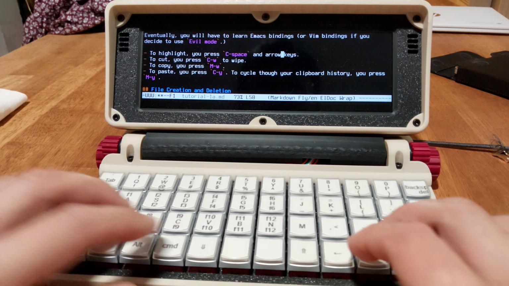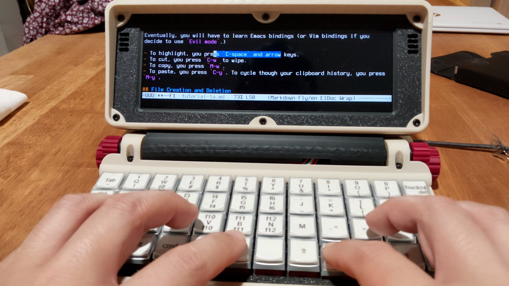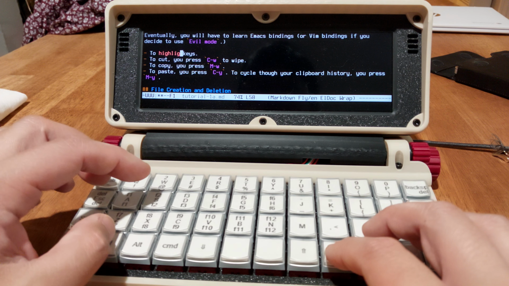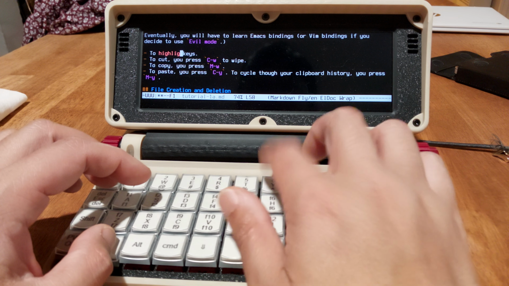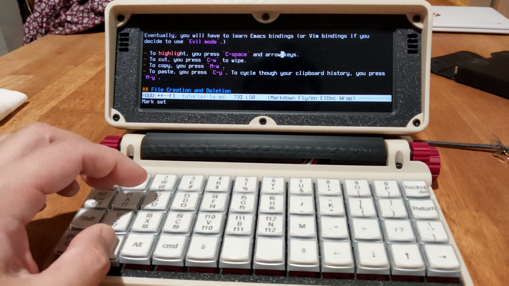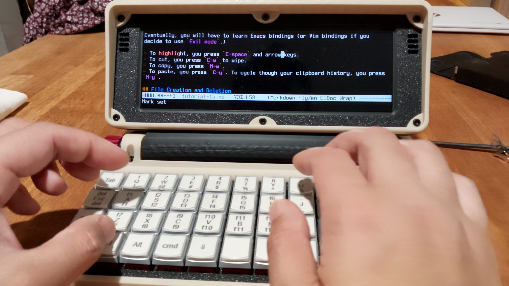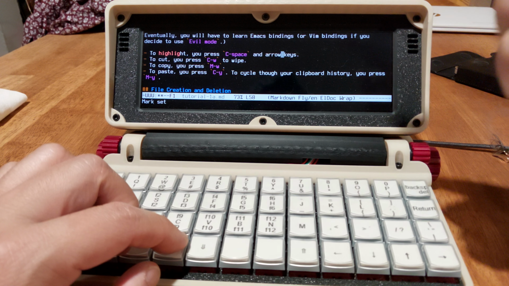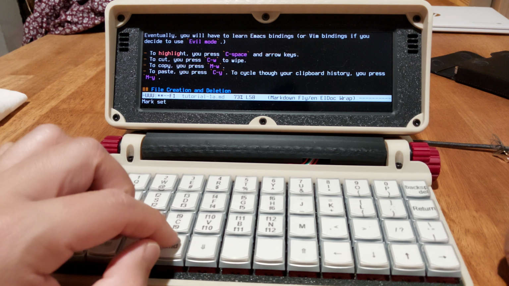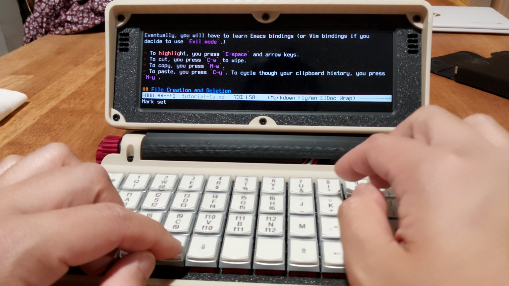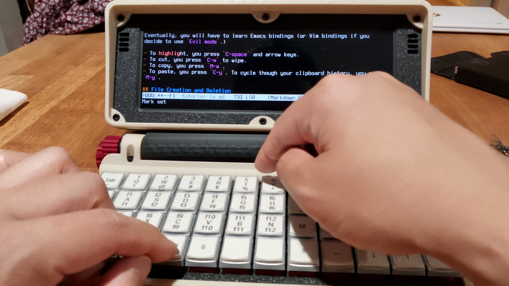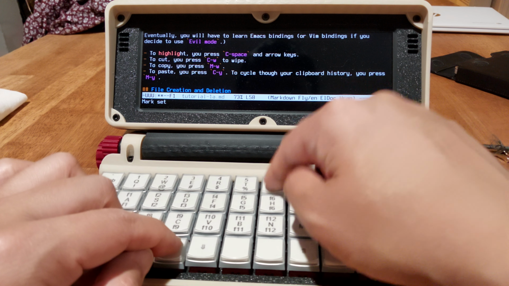So you can highlight stuff, you can cut it, you can paste it. But also, interesting things you can do is you can cycle through all of the text that was in your clipboard. They call it the kill ring. So that would be this.